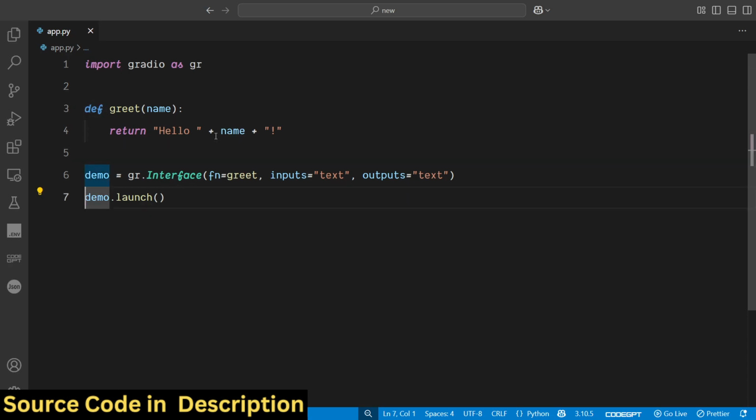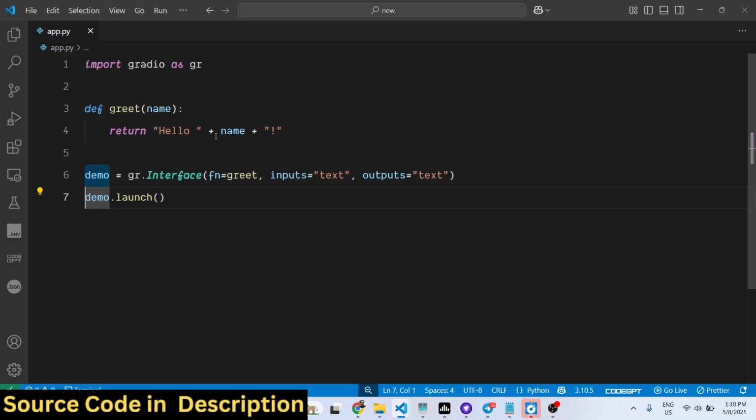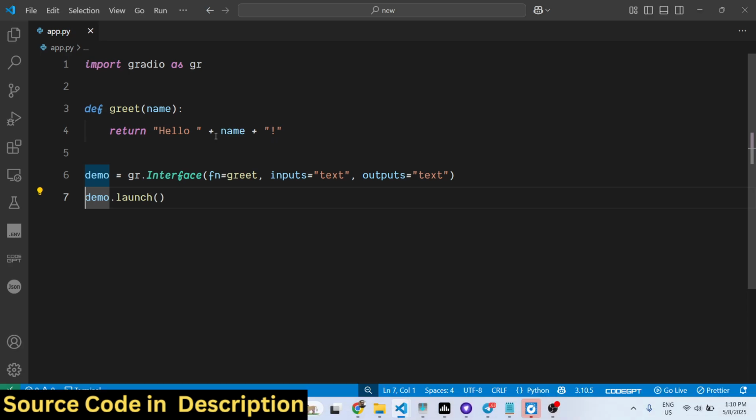Once again, if I want to disable it, there are two options. Again, you can open the command palette and enter this, and it will disable the full screen mode inside VS Code. Or you can save time by hitting the shortcut key on Windows, which is F11. This will enter into the full screen mode. Again, if you press it, it will disable it. In this way you can toggle full screen mode inside VS Code.